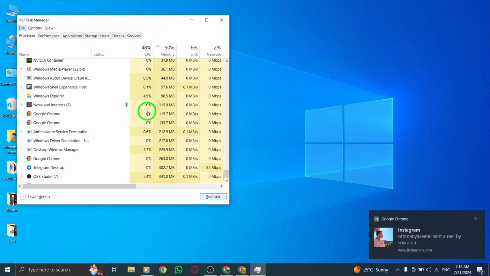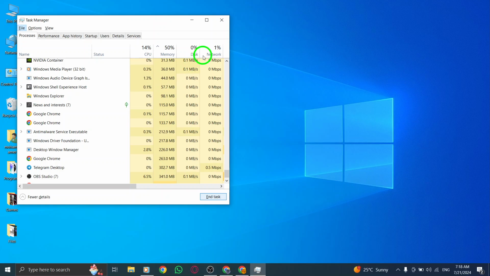And there you have it. By following these simple steps, you can easily force stop Discord on your PC and troubleshoot any issues you may be experiencing.